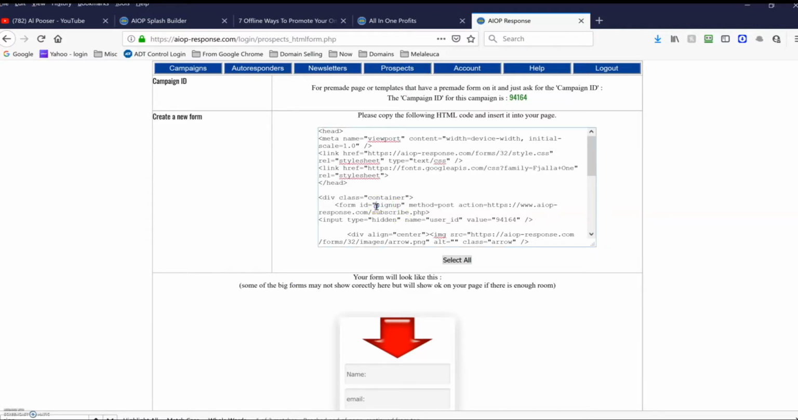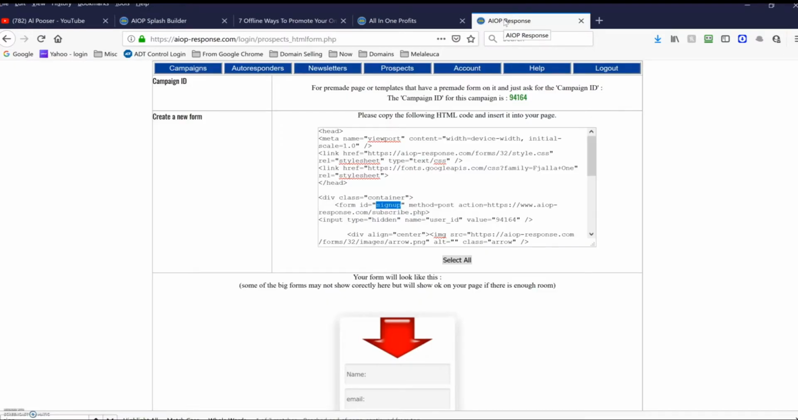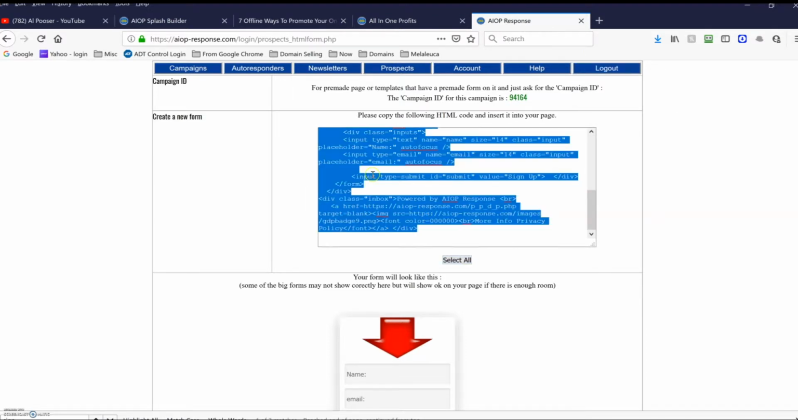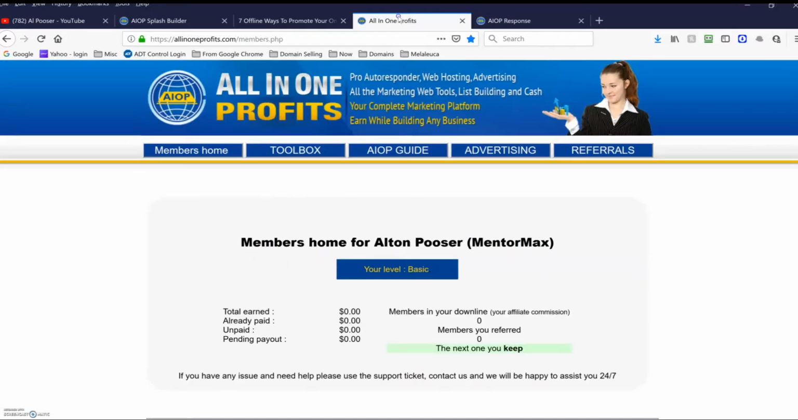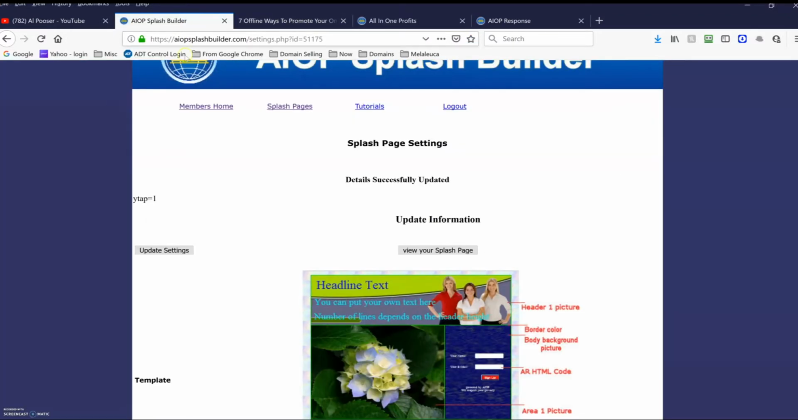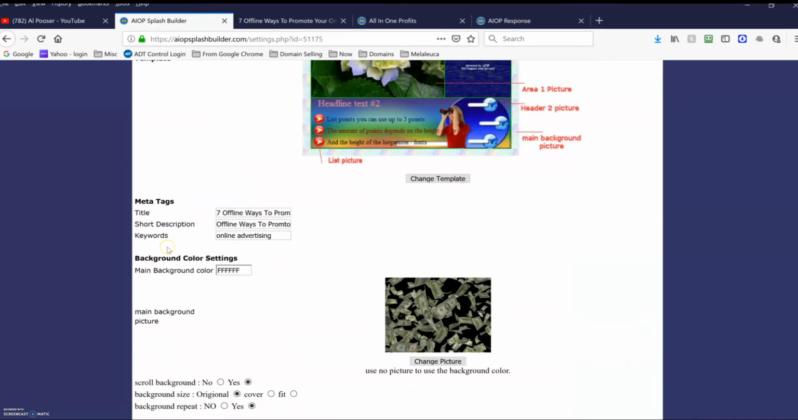I want to change that to, what did I have over here? Free ebook. Okay, I want to change that to free ebook, and it just changes it in the code. So I want to select it, right click, copy it, and come back to my splash builder where the code is, paste it in there, and I want to update my settings.